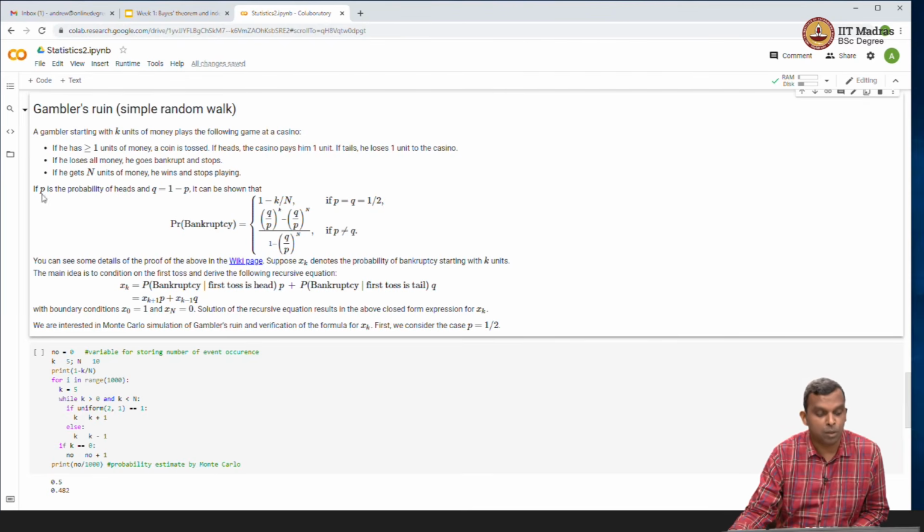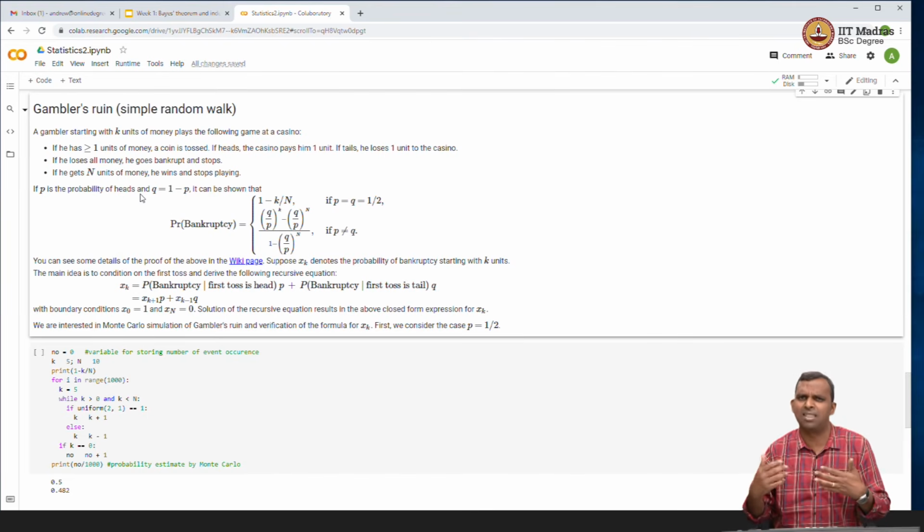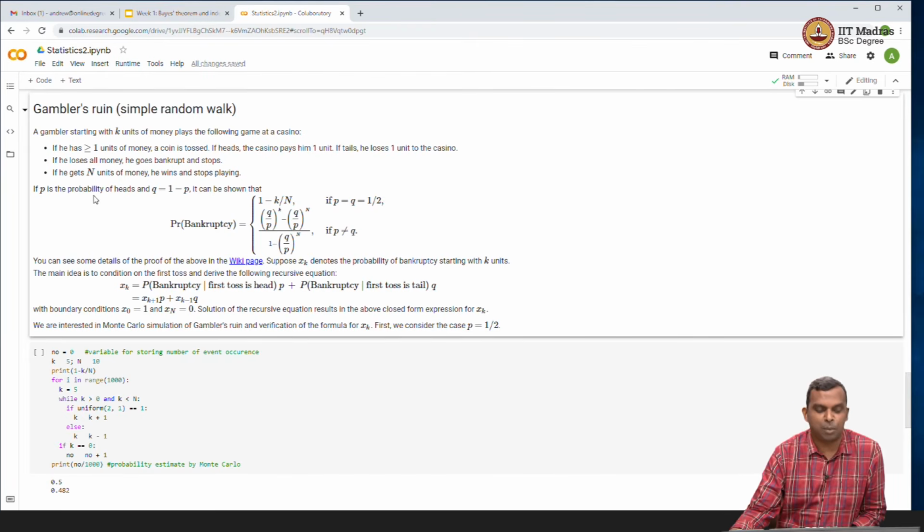Now you can say small p is the probability of heads. So I'm allowing the coin to be biased. Most casino games are not going to be a coin toss which is fair, right? Most casino games are loaded in favor of the casino. It might be slight loading, but even then it's loaded in favor of the casino. So say p is the probability of heads and q is equal to 1 minus p. This is the probability of tails, isn't it?